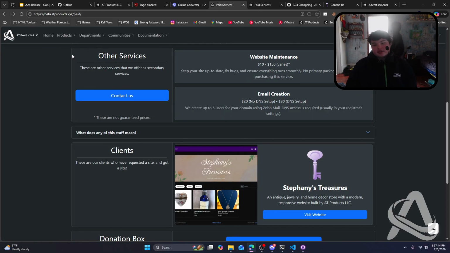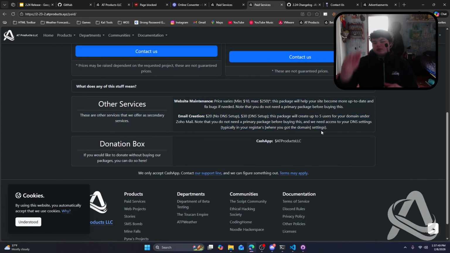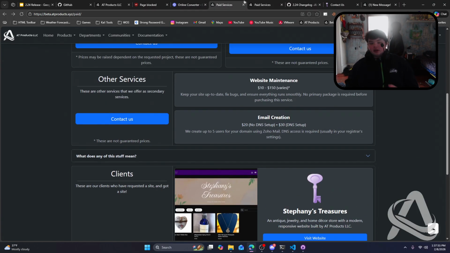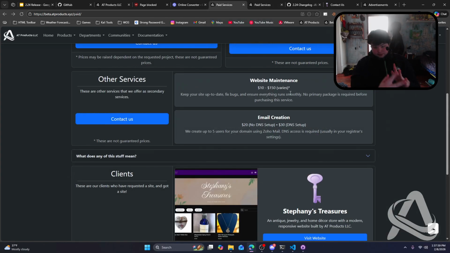Other services, compared to 2.23.2. 2.23.2 is just text. Nothing appealing. But now they're kind of in a card format. So, website maintenance, email creation, they have their own cards. They're laid out more cleanly, more modernly. Right? They got the title, price, description. Boom. More modern. They're more visually appealing. And that's kind of what we strive for.